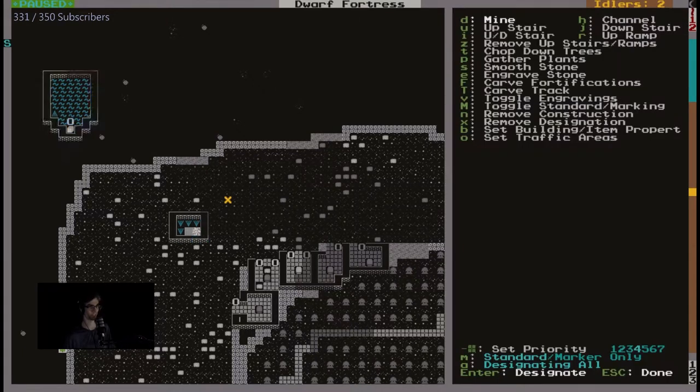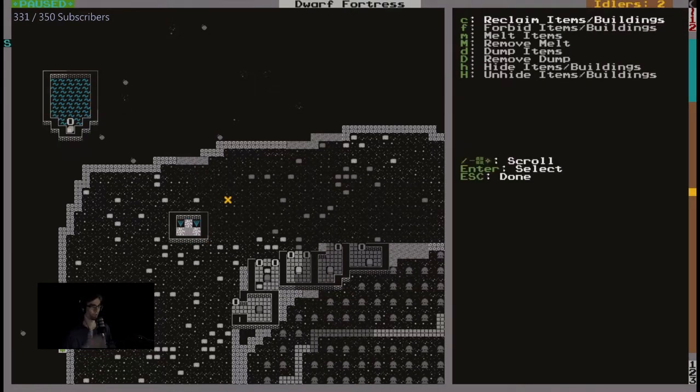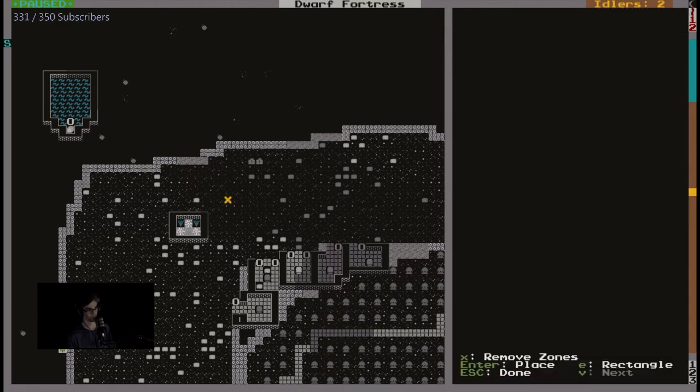then you hit D, B, and that'll give you reclaim, forbid, melt, remove, dump, hide, and unhide items options. Hit D for dump, and then select the items that you wish to have dumped, and they will take those items and get them. If you accidentally select something you don't want dumped, hit Shift D for capital D, and then you can remove the dump.